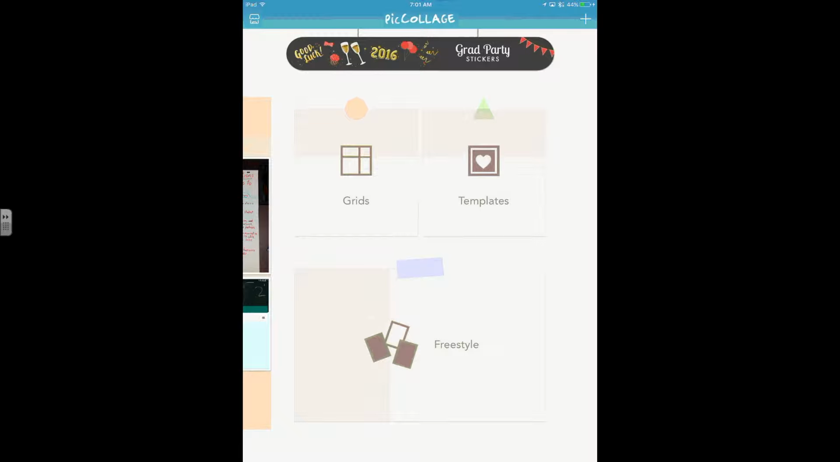Pic Collage can be used to create documentation of student learning. You can start simply by using your iPad to take pictures of students doing their work. And from there, go into Pic Collage to organize those pictures along with some writing to create a nice little documentation of their learning for a particular unit or just a particular day.